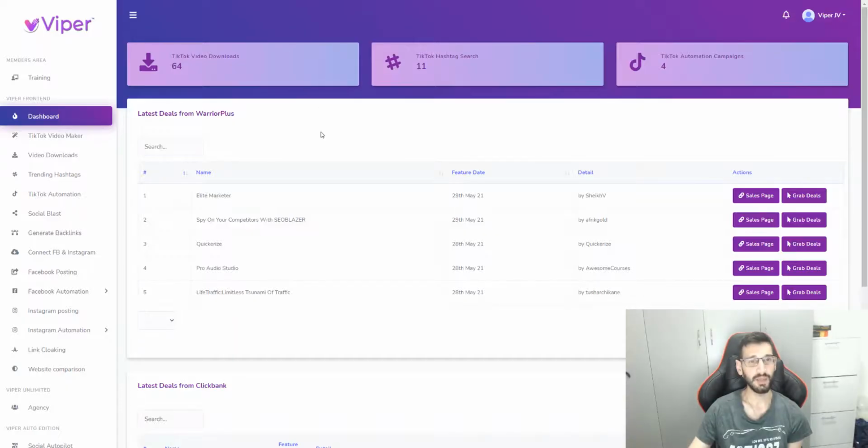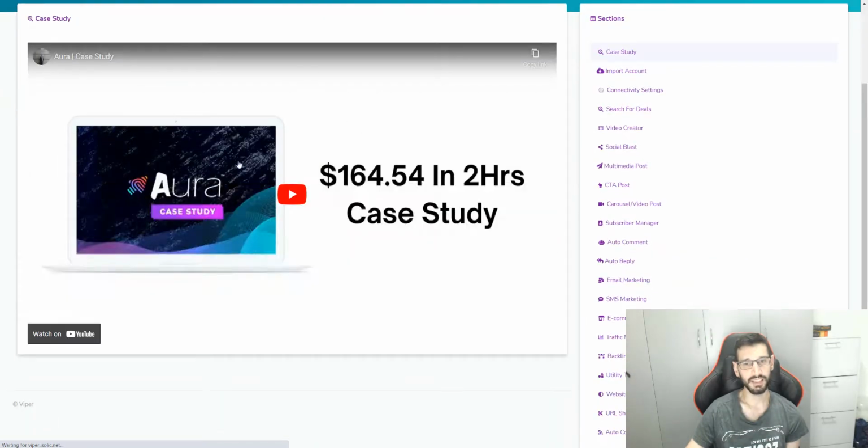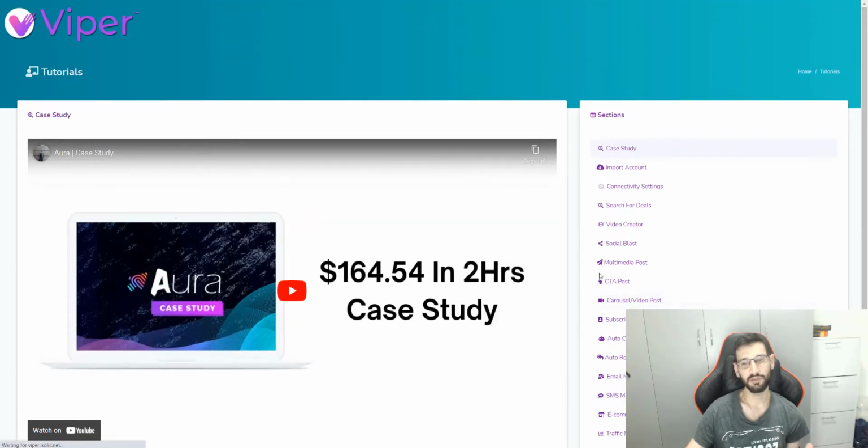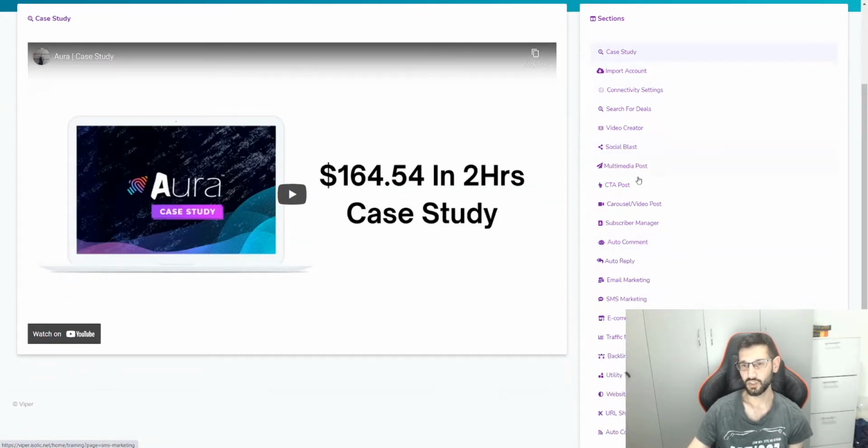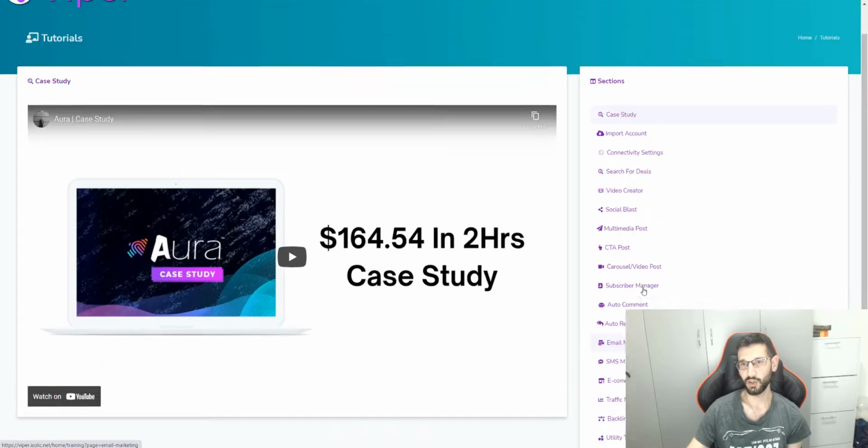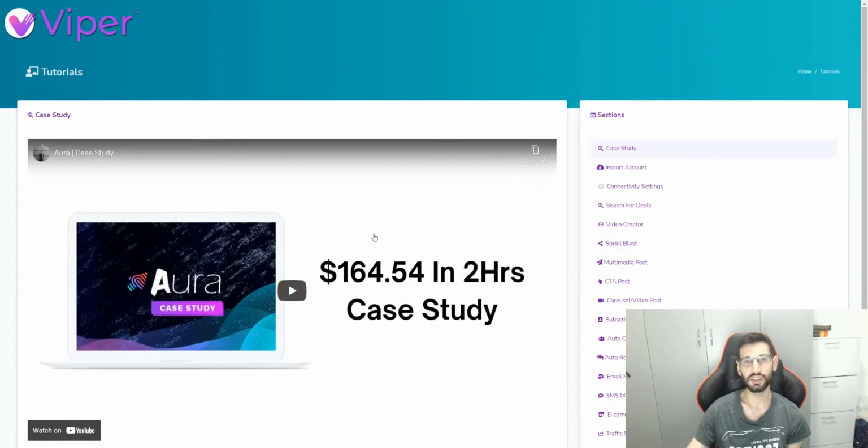Let's see inside the software. So right now I'm on the home page of Viper. This is how it looks if you buy this tool. This is what you get. This is the members area. In the members area you can click on the training. It will take you to some case studies of people making money with Viper, and also a lot of tutorials on how to use Viper.